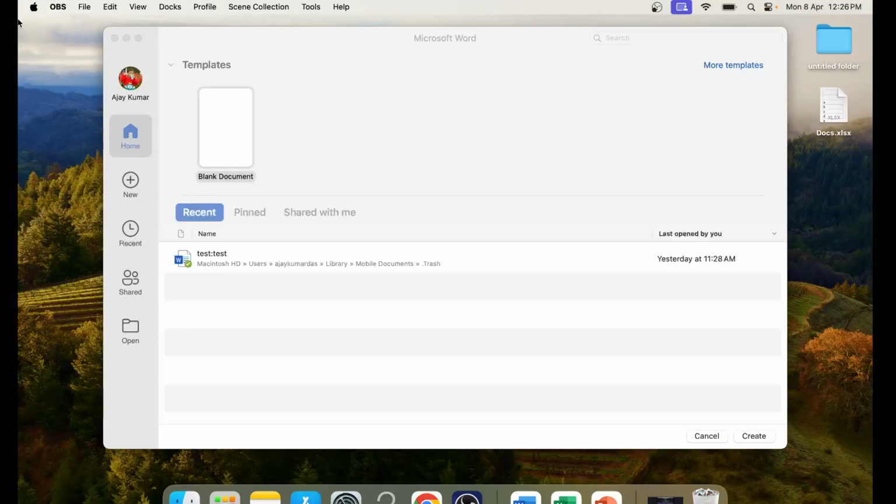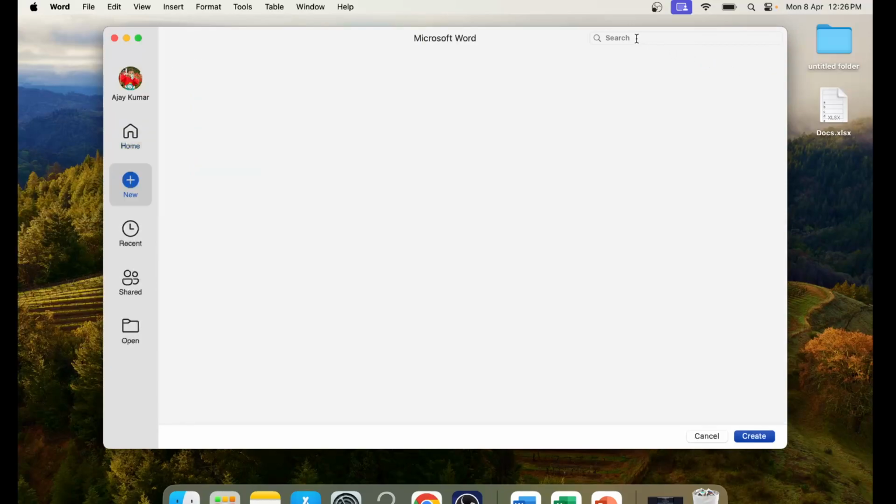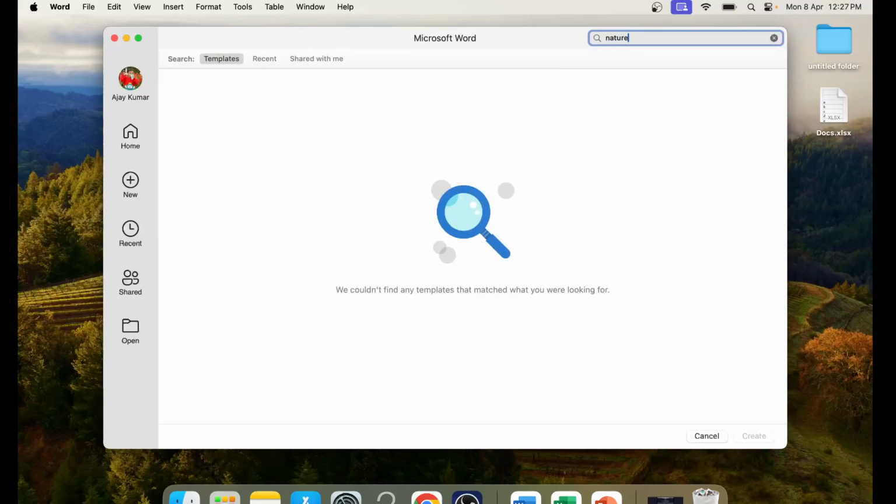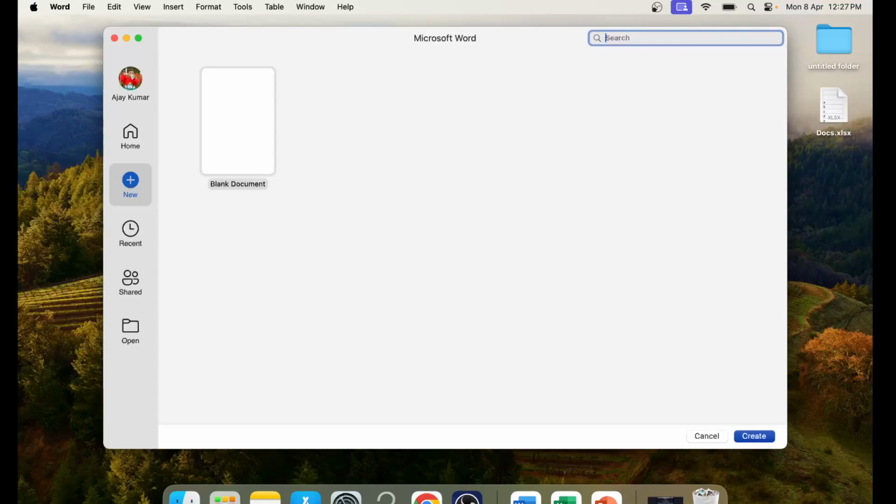So on your Mac computer, when you go to Word, Excel or PowerPoint, and when you search for more templates, it only shows blank templates over here. Now when you try more templates, when you click on it and when you try to search, you don't see any template over here, and even if you try to search any online template, you receive this error: we couldn't find any template. So if you're facing this problem, then please follow the steps shown in this video.